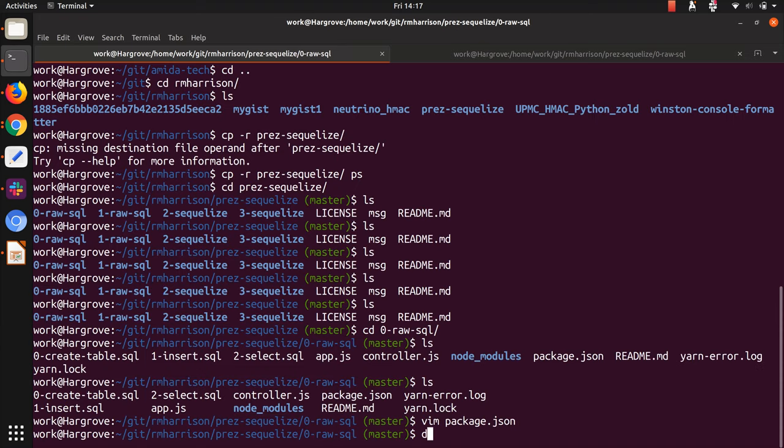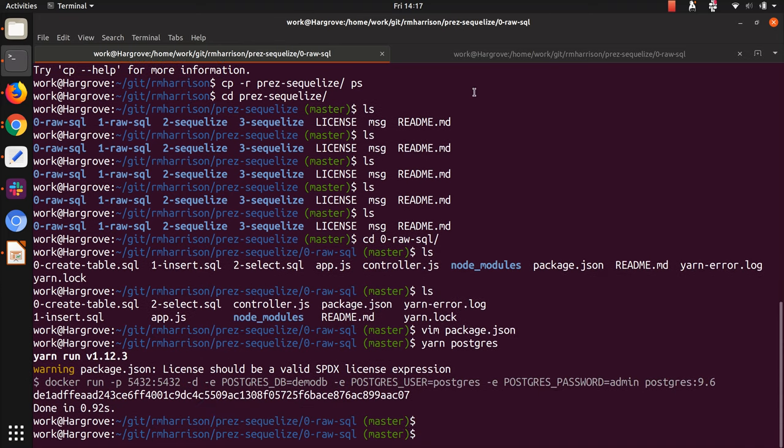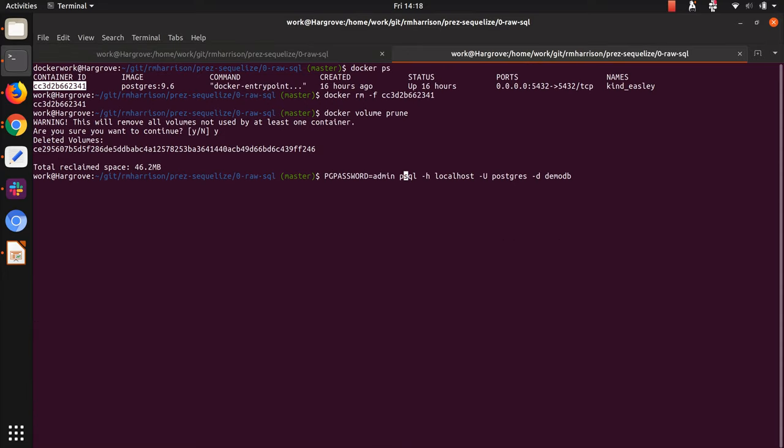And I'm going to run Postgres. All right. Now, since we're using Postgres, it's useful to be able to see what's in there. So I've just used a command line tool called PSQL to drop into the Postgres database, which is running in Docker. And I can see that there's nothing in here right now. It's an empty database.